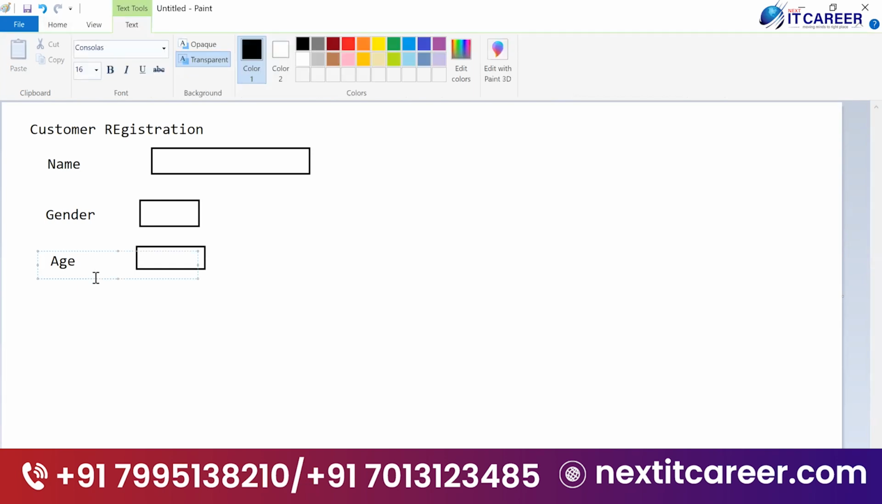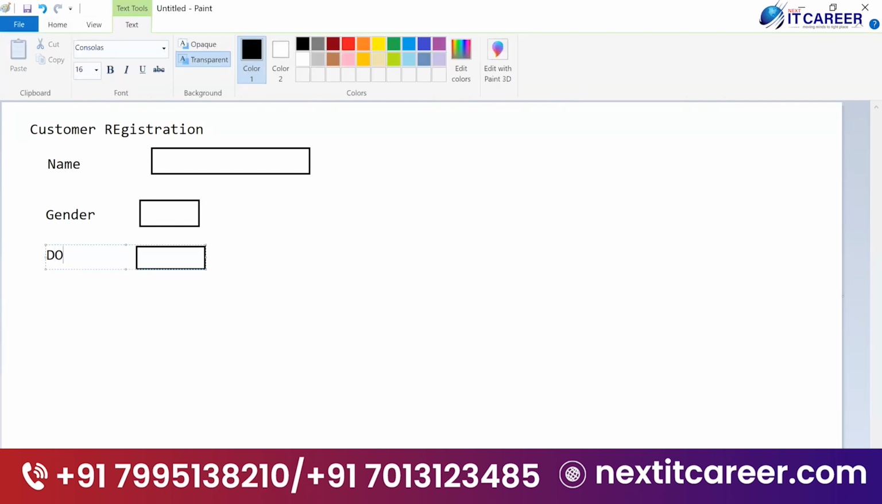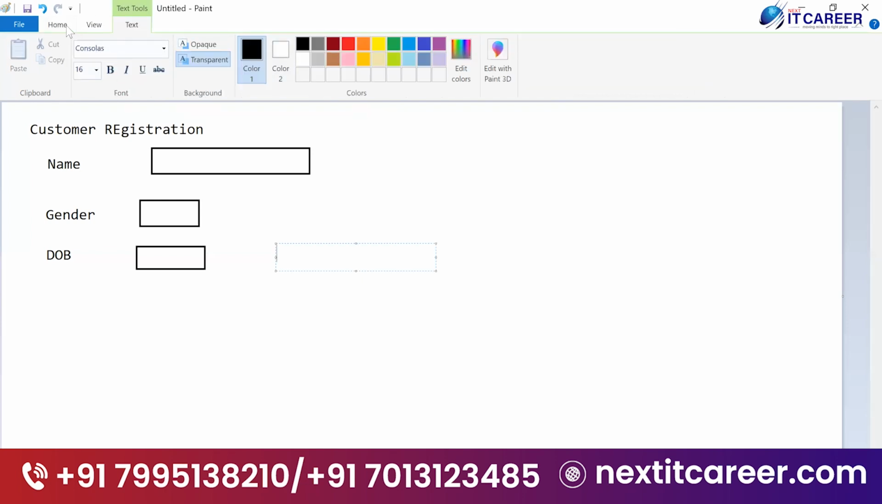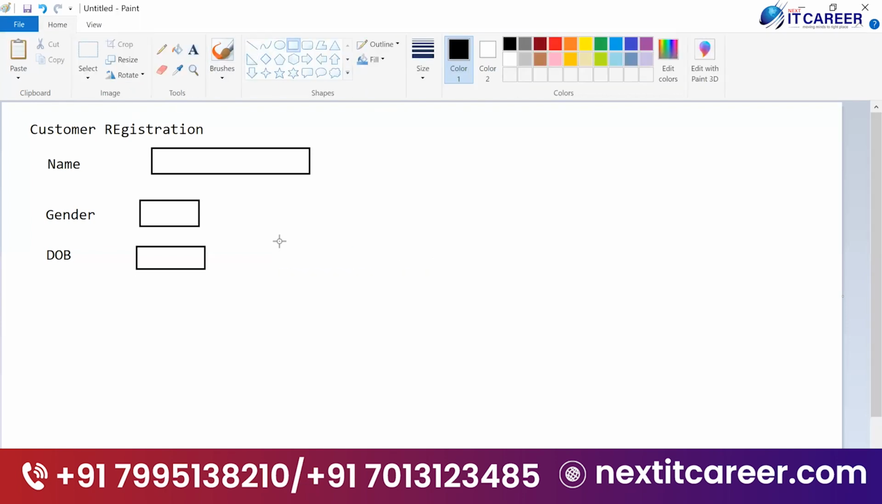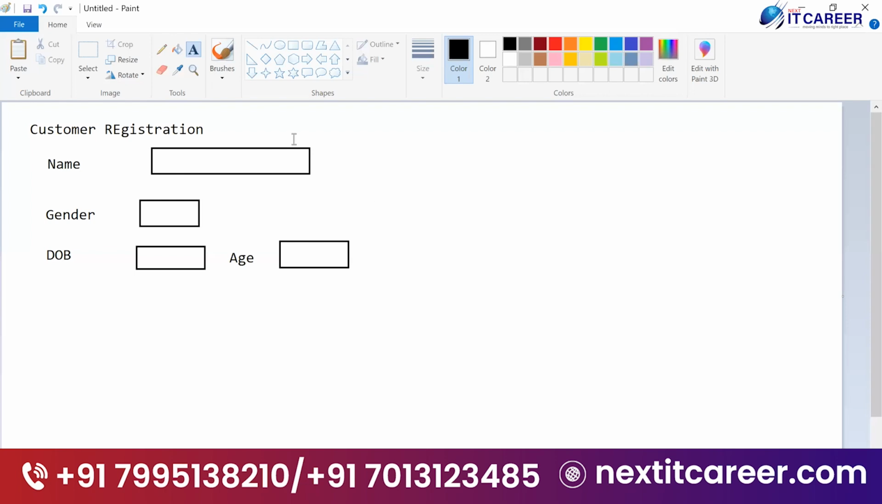For example, date of birth, right? Whenever you are entering a date of birth, age is automatically calculated. Age. And then address.